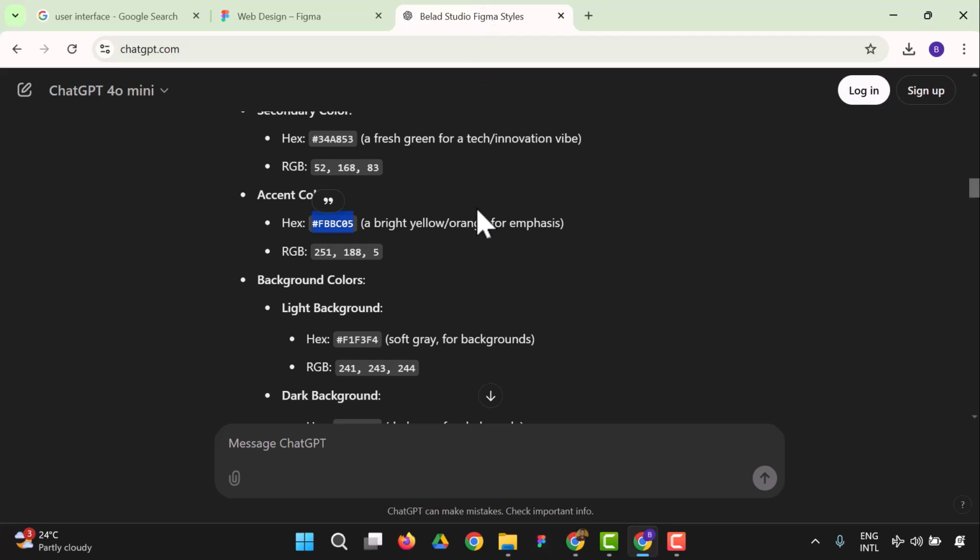You could change this. I would say I want a deep blue. So let's refine that. I want a deep blue primary color and a yellow secondary color, and a reddish, a deep red accent color.